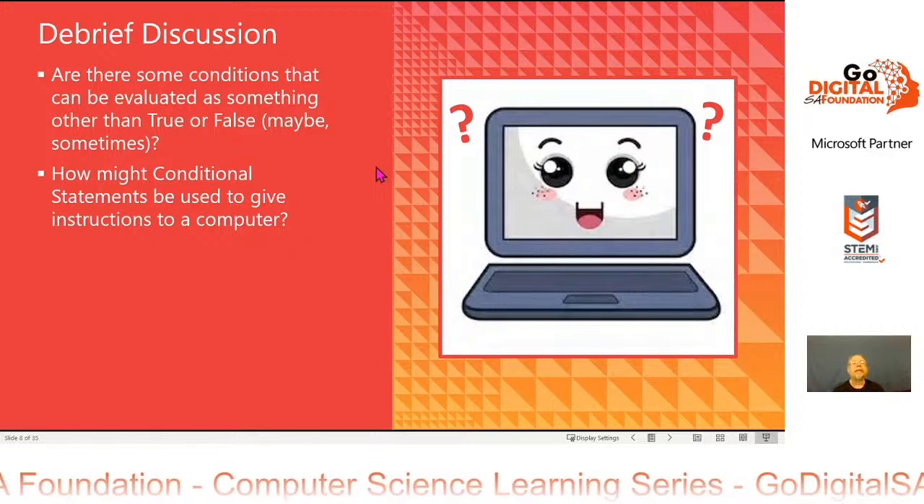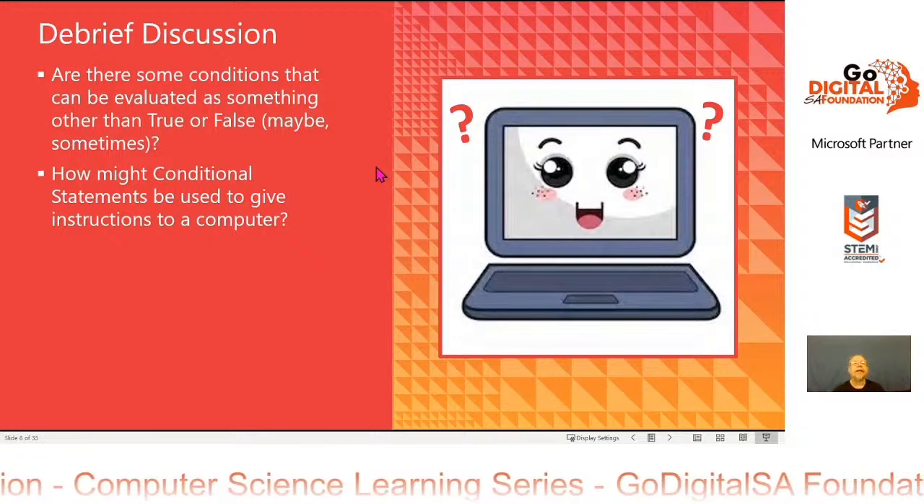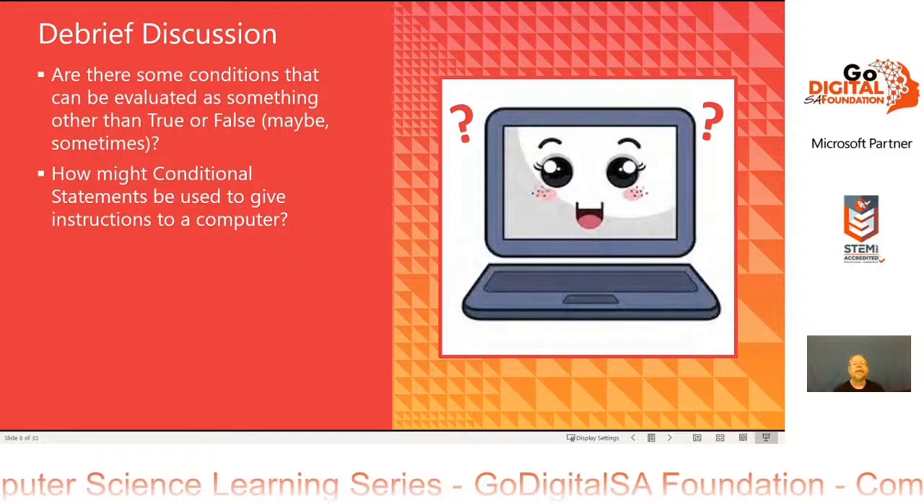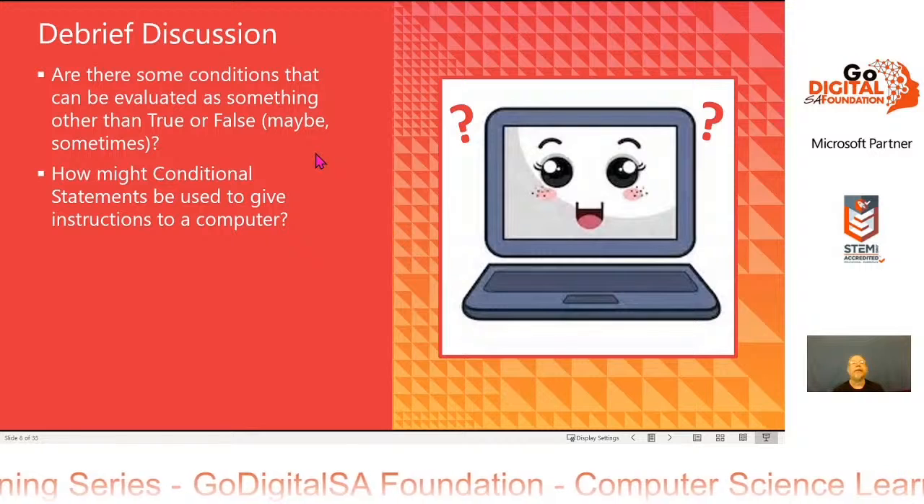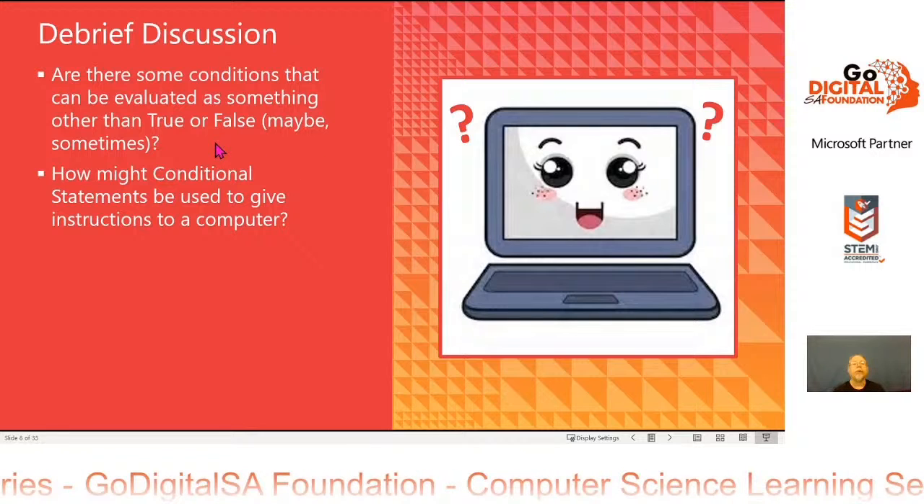Are there some conditions that can be evaluated as something other than true or false? Maybe sometimes? No. When we're talking about coding, a condition is always true or false. It's never sometimes.